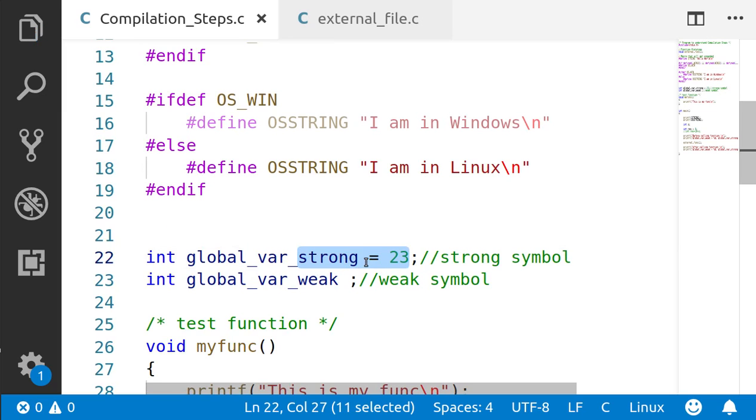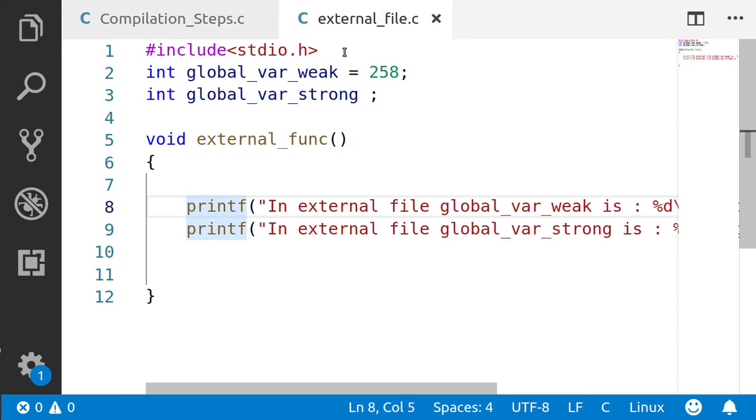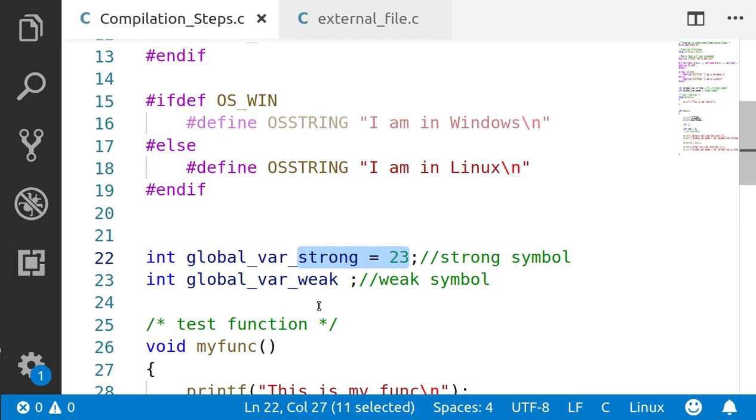Okay, so one is the initialized one and one is the uninitialized one. Now if I try to merge those two files, the uninitialized one will get replaced by the value that is here. Since there are three rules whenever we are merging global variables.